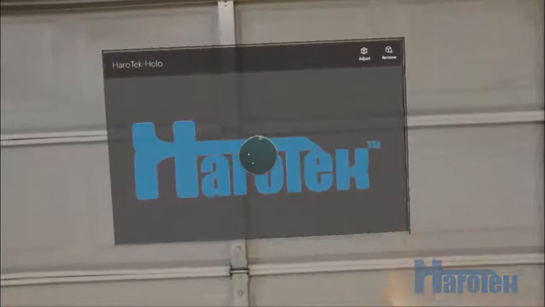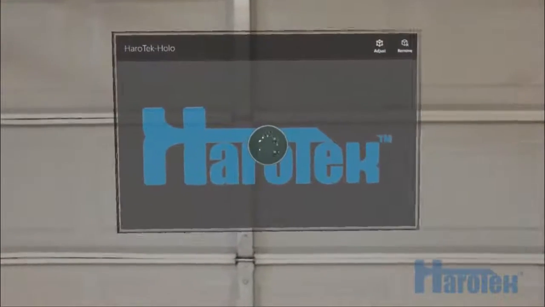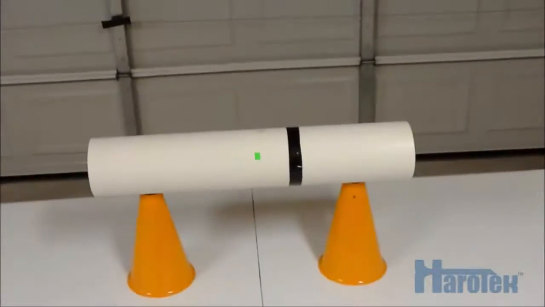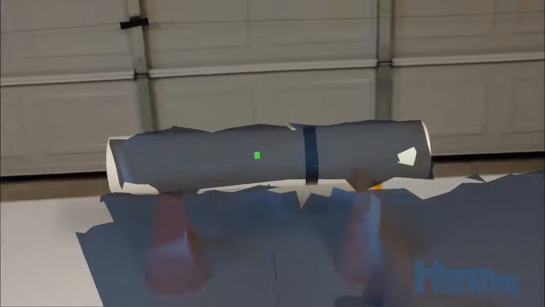After starting the HoloLens application, for user convenience, the display parameters of the HaroUT application are controlled by a tablet. The tablet application was developed and tied to the HaroUT application using National Instruments Data Dashboard. The HoloLens has sensors to stabilize the virtual 3D objects, or holograms, in the actual environment. The green cursor moves to the first actual surface in the line of sight of the user.